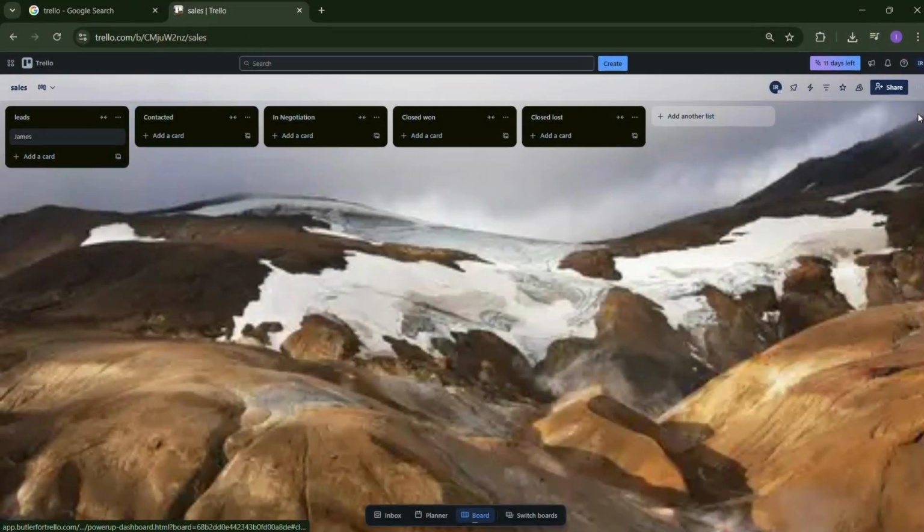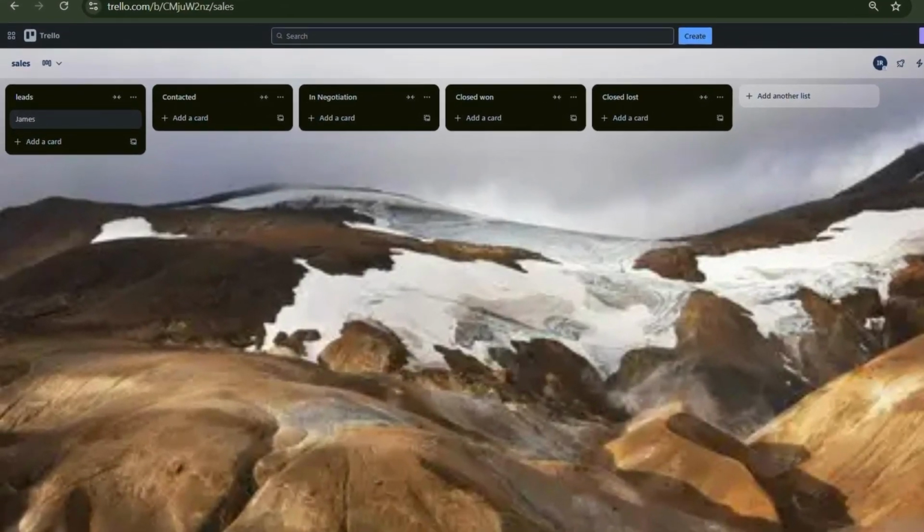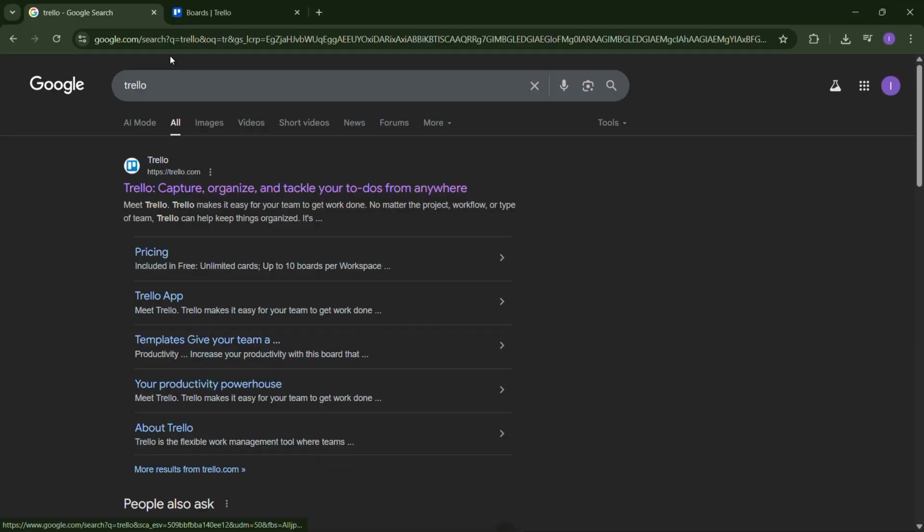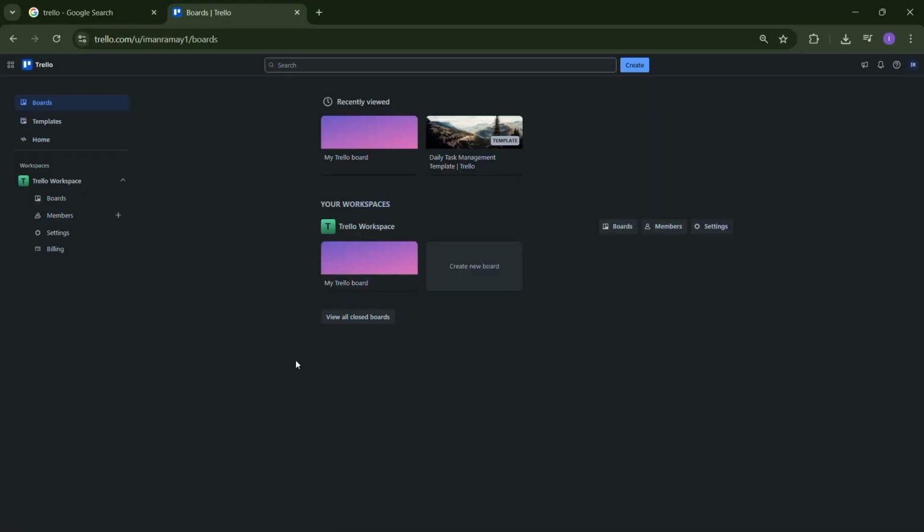Hi, in today's tutorial, I'm going to show you how to use Trello for your sales. First, go to Trello.com and log into your account. If you don't already have one, sign up for free.